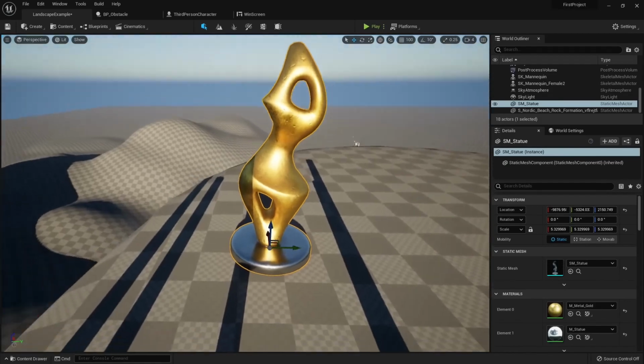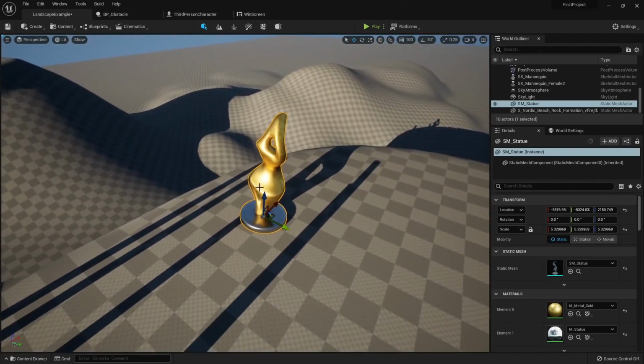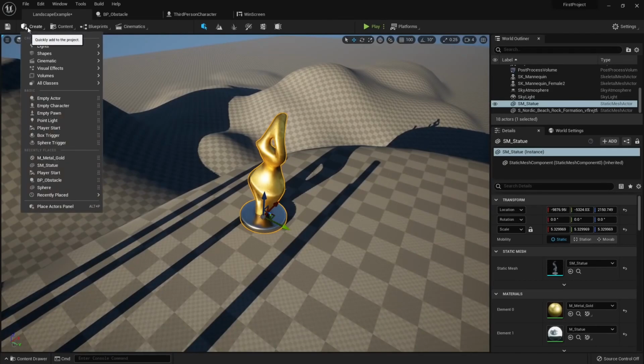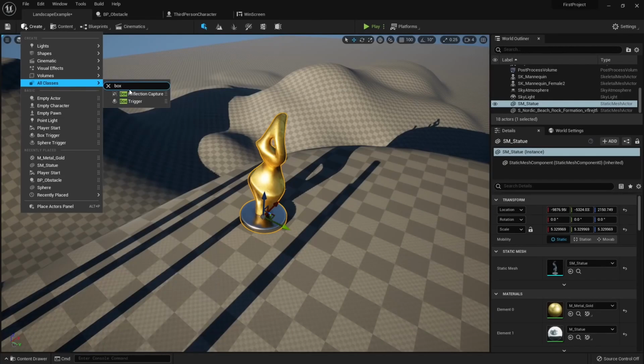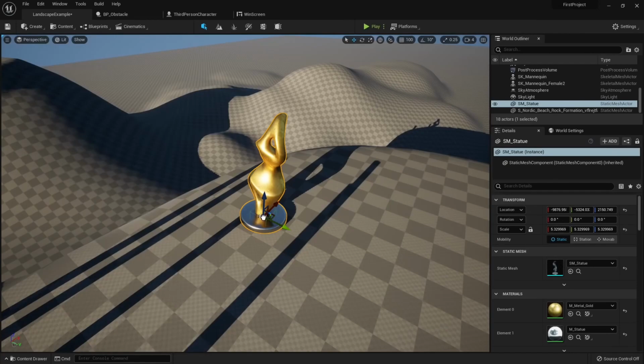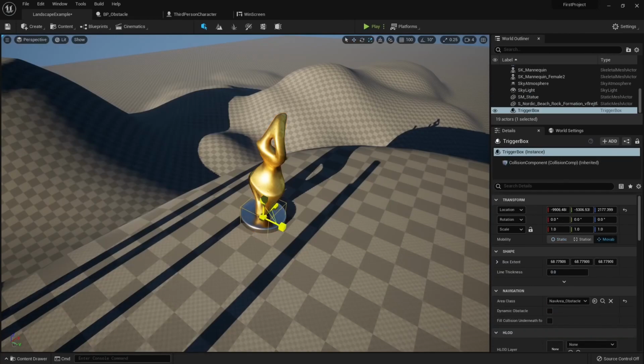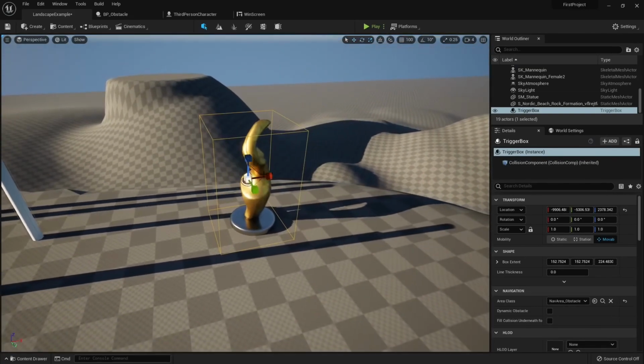Now, let's add in a collision within our world. So I can come up here into create, and within all classes, I can just type in box. And I want a box trigger. So I'll just drag the box trigger right here. Let's scale it up just like this. So I want it whenever our character overlaps with this box trigger, then the WinScreen will show up on the screen. To do that, we need to enter the level blueprint.